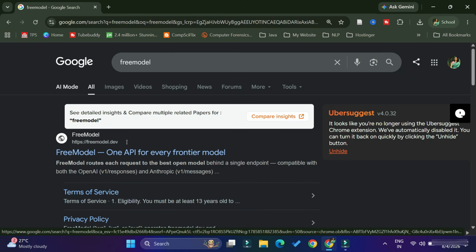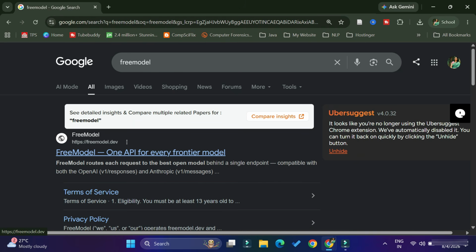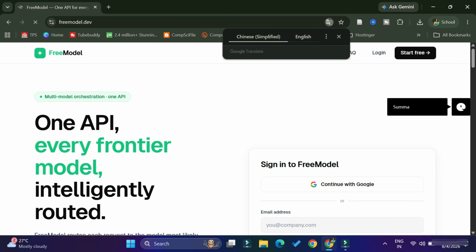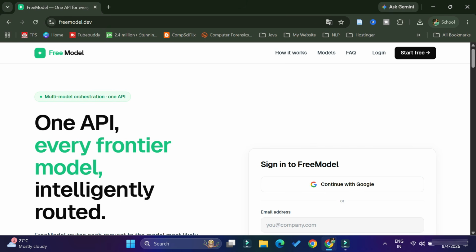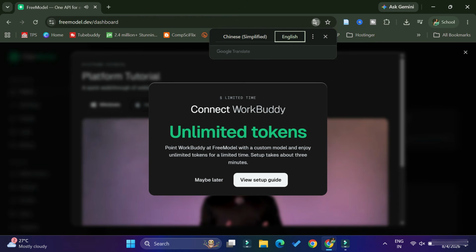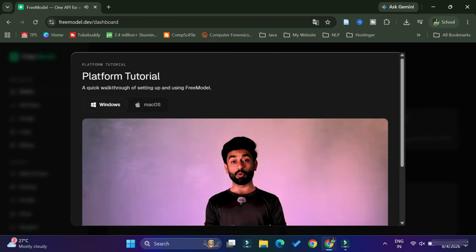Okay, so now I'm just clicking on this freemodel.dev link, and it has redirected me to this page. Here we have sign in to FreeModel, so you can select the option continue with Google and just sign in with Google, normal sign in. And now here guys, it has taken me to this screen. Now you can click on maybe later, and here we have to verify our account.